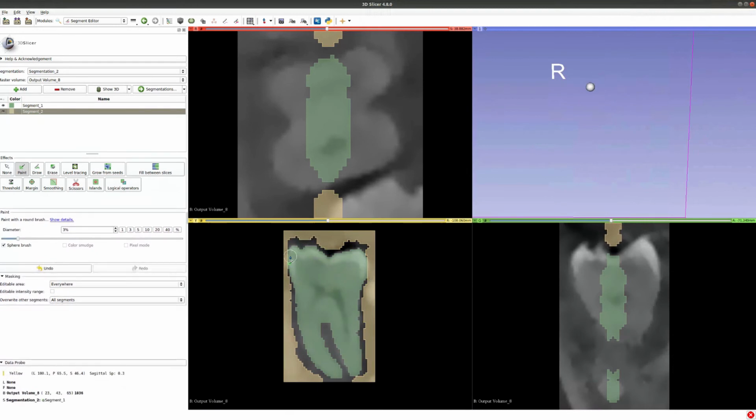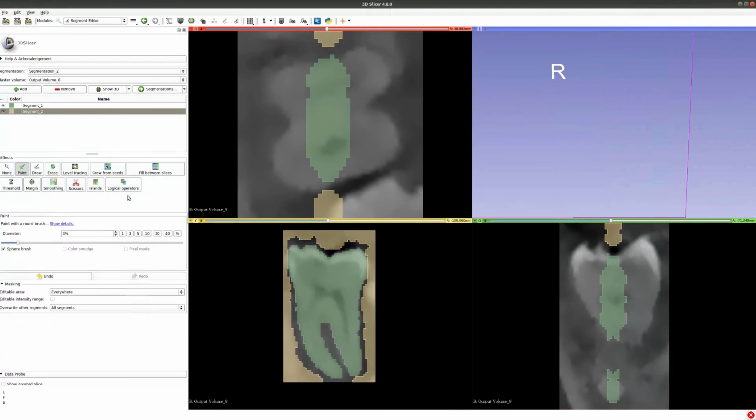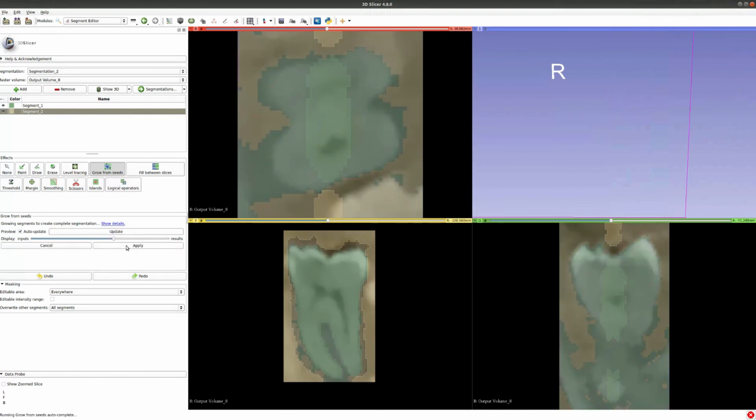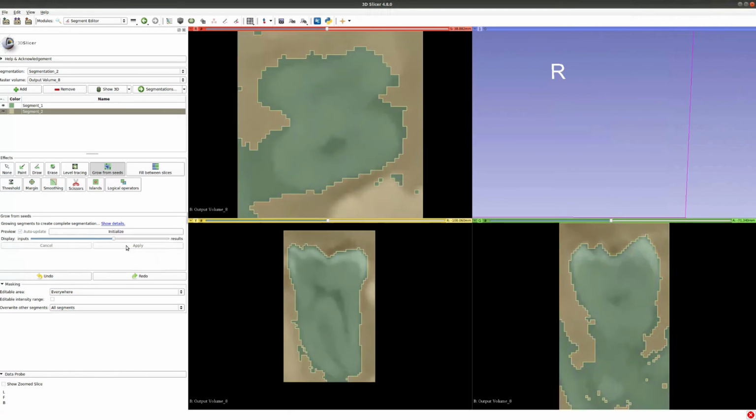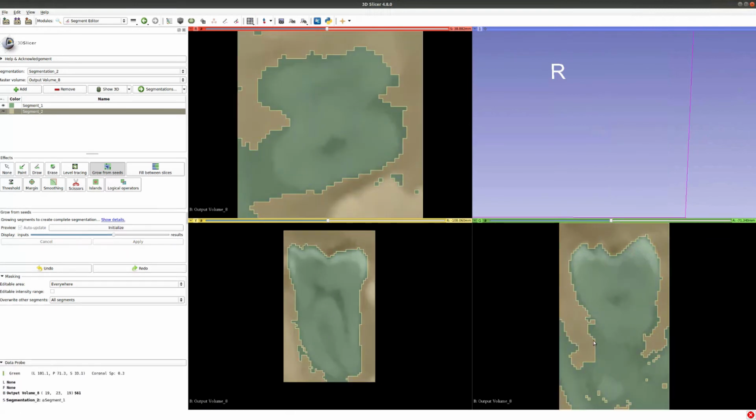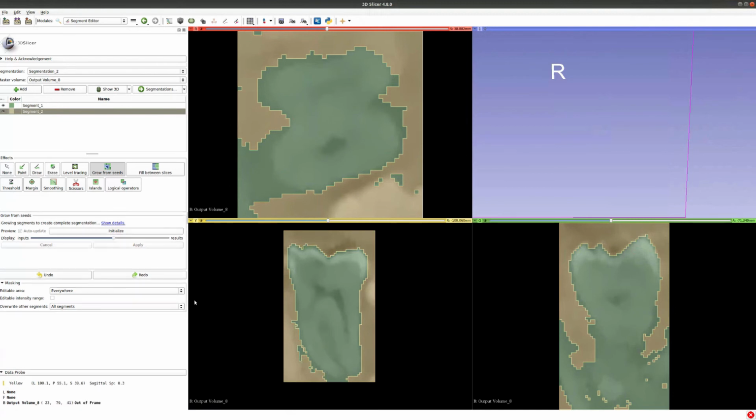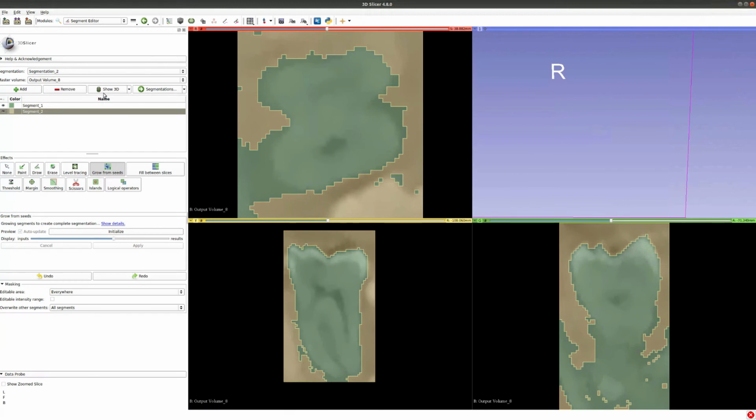Okay, so now we just highlighted a few slices here. Now we can try to see how well the grow from seeds works at the current state. Click on grow from seeds, initialize, and then apply. Then we see it grew, and definitely some places like down here, it was just filling totally up with the tooth, which it should not have done.